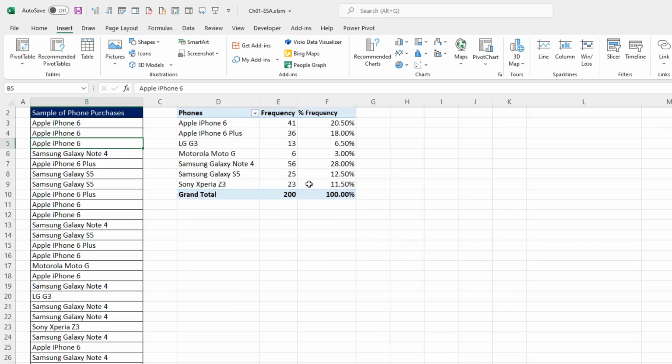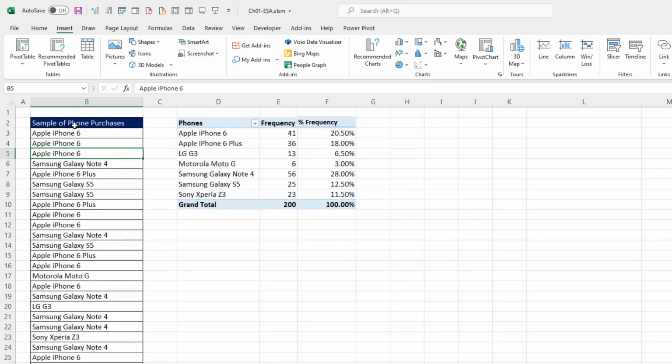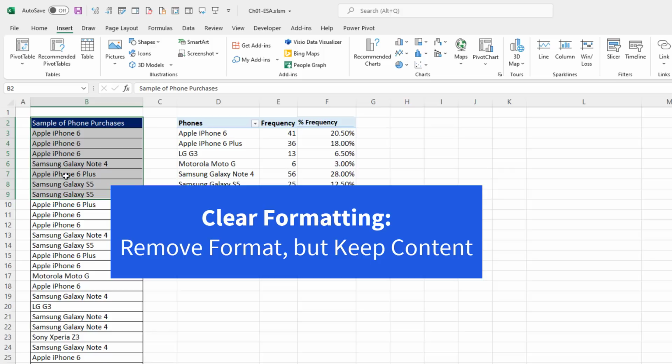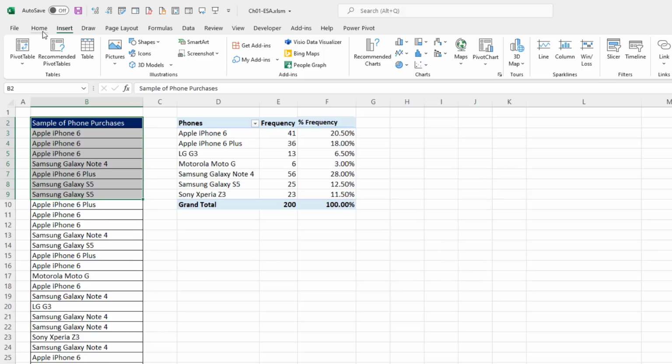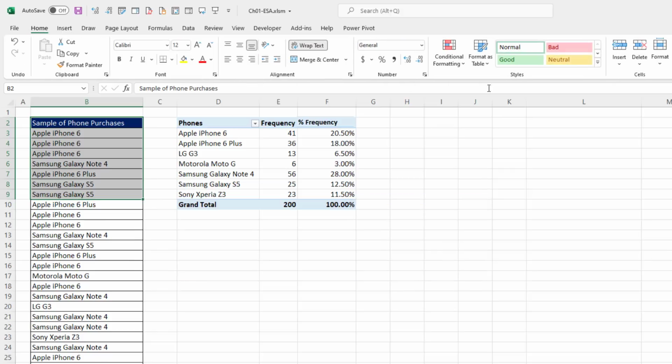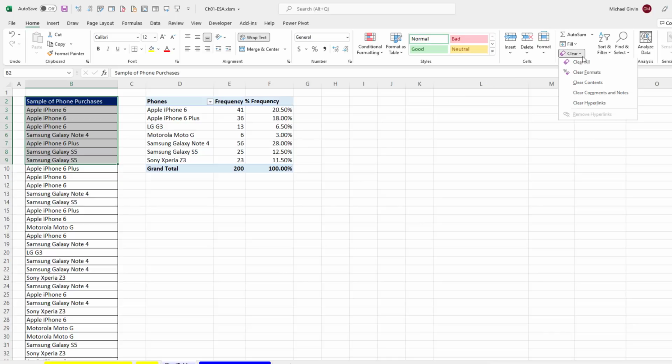And the reason that Alt keyboards exist is so that when you're in your job and you do something all the time, you can teach yourself the keyboard. Just to emphasize that these keyboards are for your own personal use, I'm going to highlight this range right here. And imagine I wanted to clear the formatting. Well, I don't know the keyboard, but I know that on the Home Ribbon tab, from the Editing Group Clear dropdown, there's Clear Formats. So if this is something I do all the time, I would teach myself the keyboard.